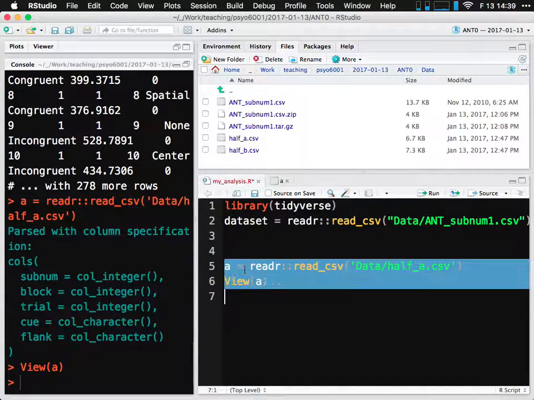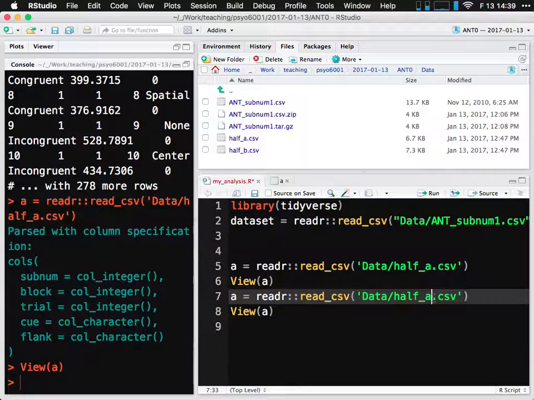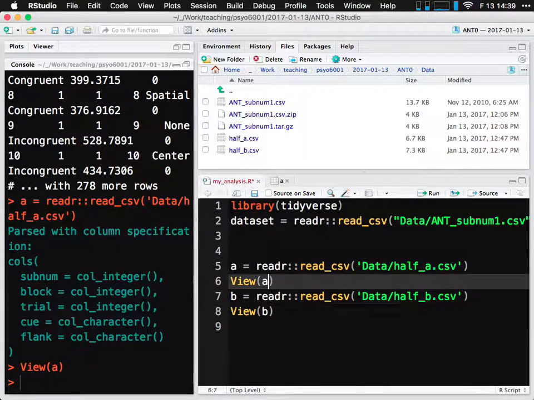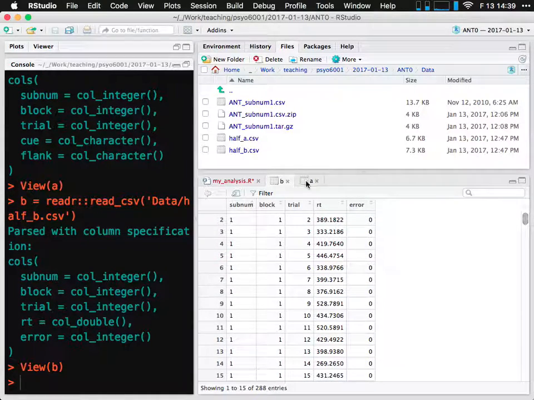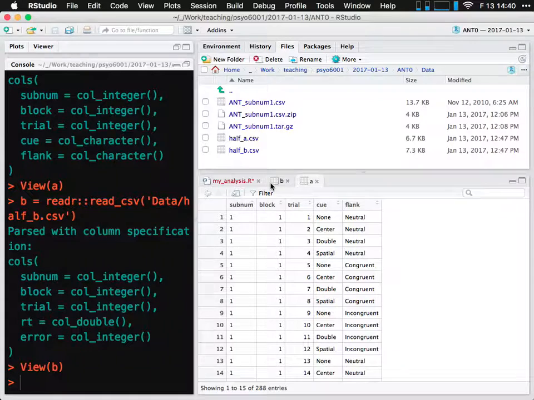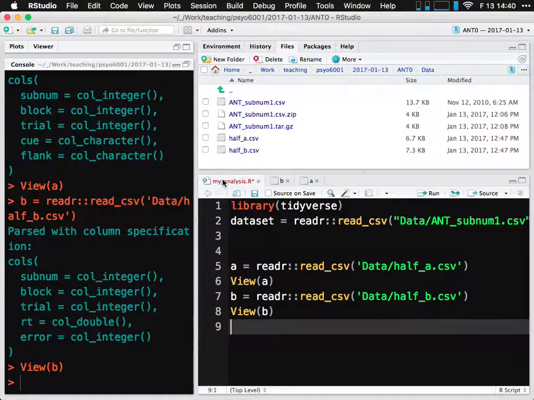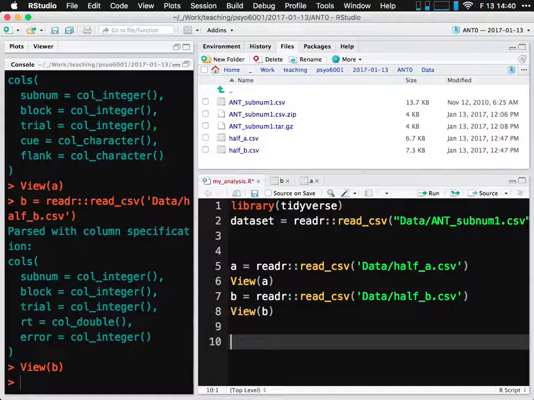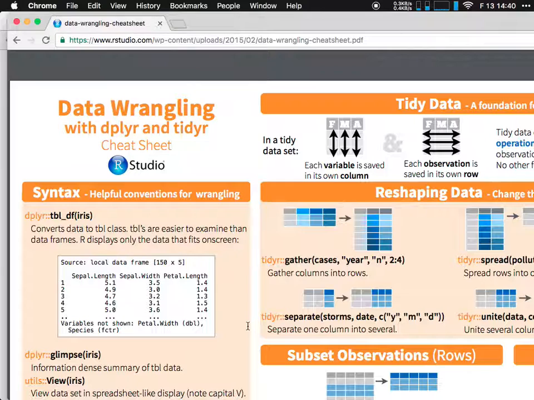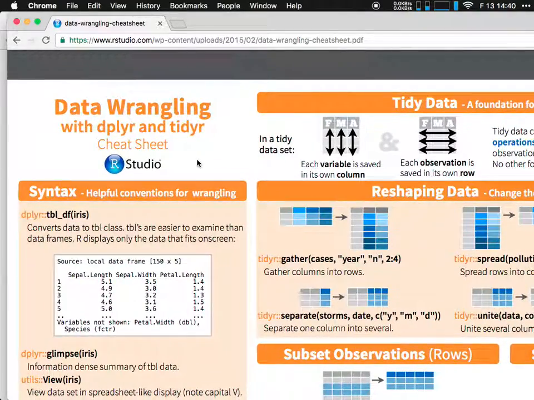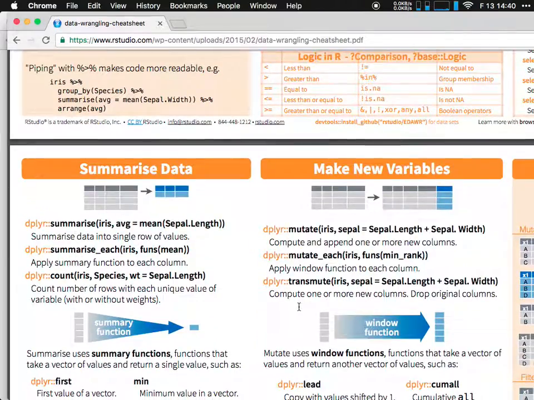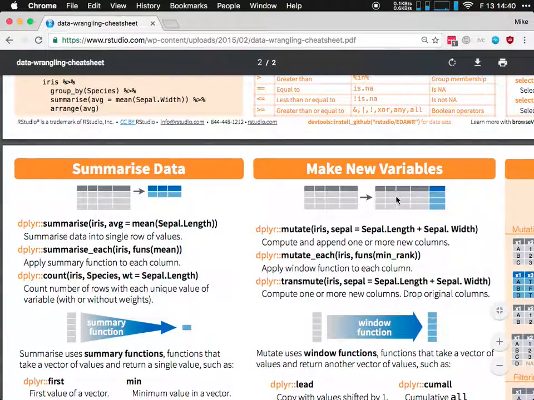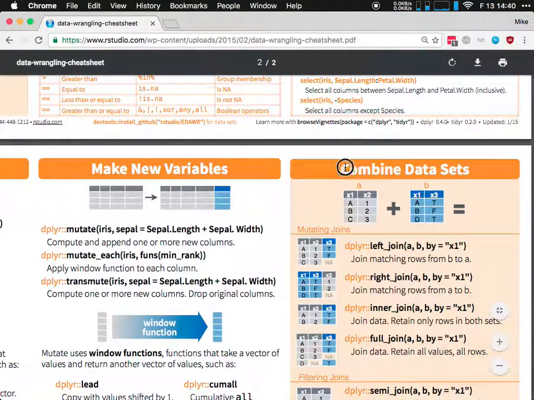Ditto, I can do the same thing for B. And there's B. So we've now loaded B and A into R, and now we need to combine them. I'm going to pull up the help for the data wrangling cheat sheet, which I highly suggest you keep on hand and/or print out and laminate. Combining data sets is the section we want.